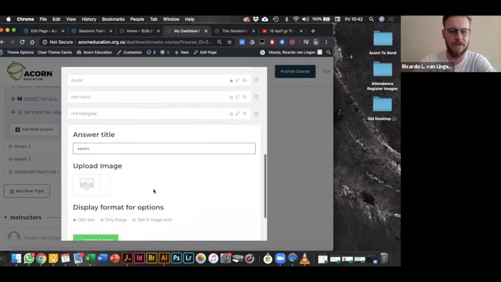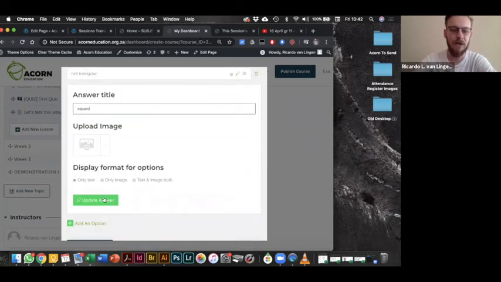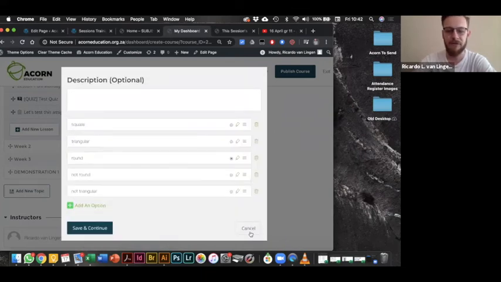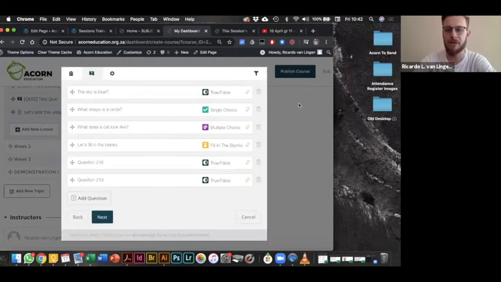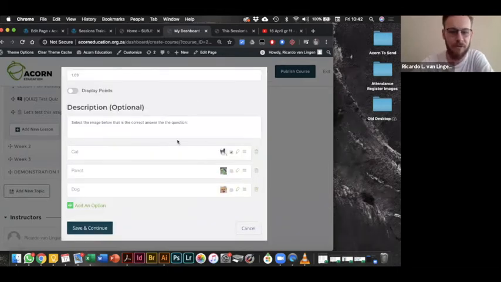And I can just easily go edit it instantly. As you update the answer, if you had to save and continue and you close this box and you say publish course, all of those changes are instantly made on the system. So now we're going to go for what does a cat look like? We're going to edit that one or create it.